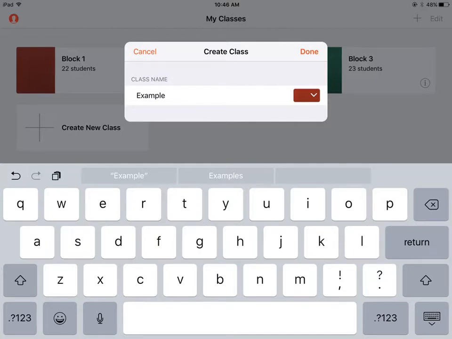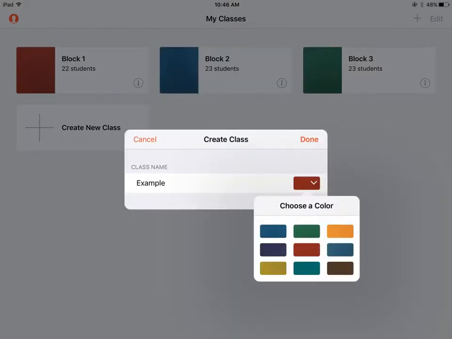So we'll go ahead and click on Create New Class. When you do this, this box will pop up. You can choose your class name. For this one, I just put an example. And then you're also able to choose a different color for the classes if you'd like to color code them and kind of keep them more organized that way.